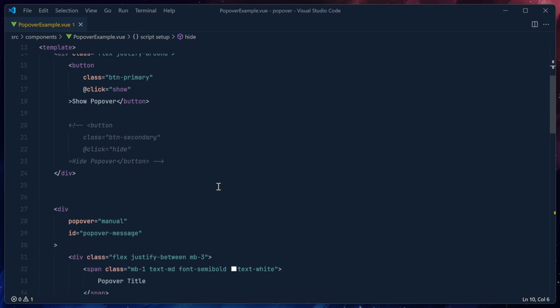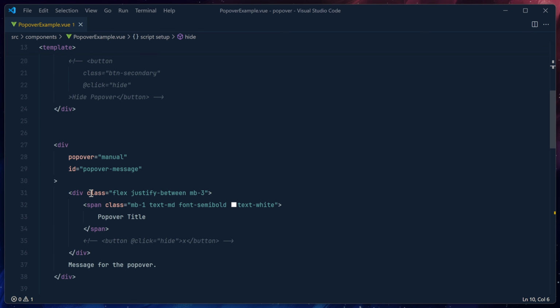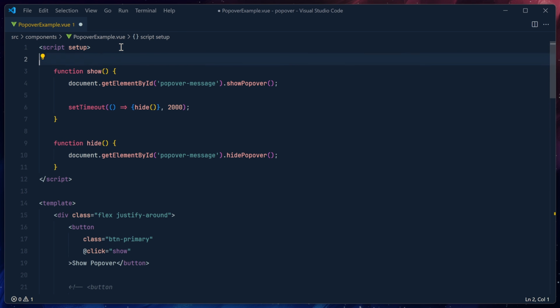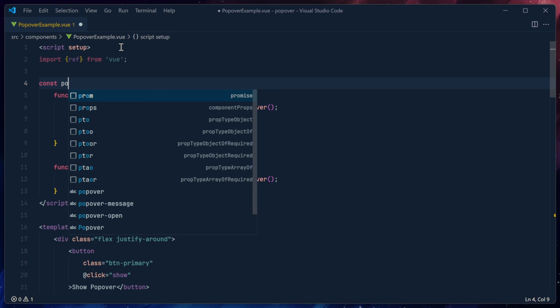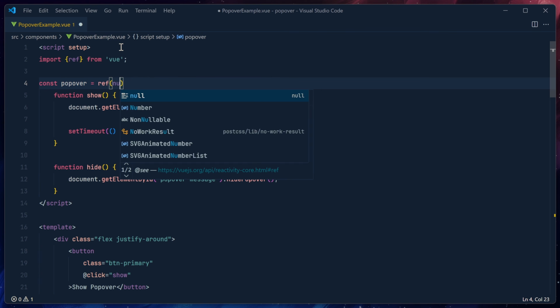So probably the first thing that I would do is not use an ID here because everything is going to be controlled through JavaScript. It just kind of makes sense to set a ref. So let's just have our ref set to popover, which means that we will need to import ref from view. Then we will have our popover that we can get access to.